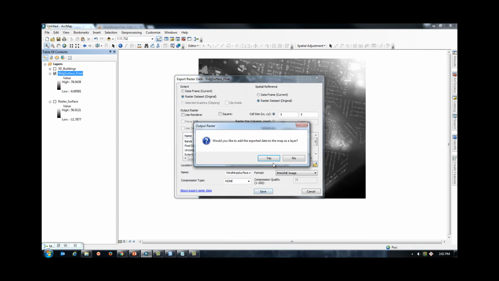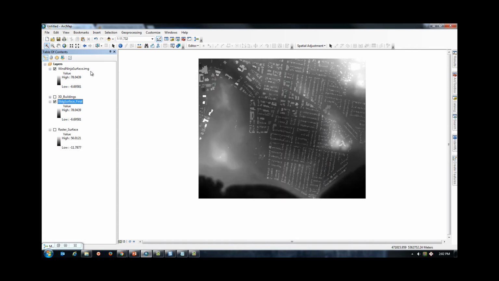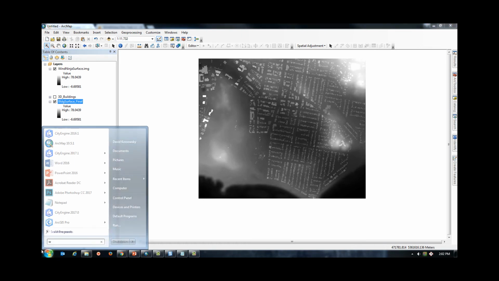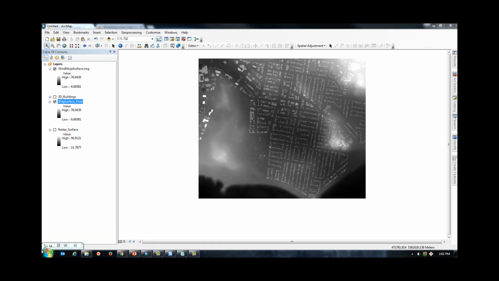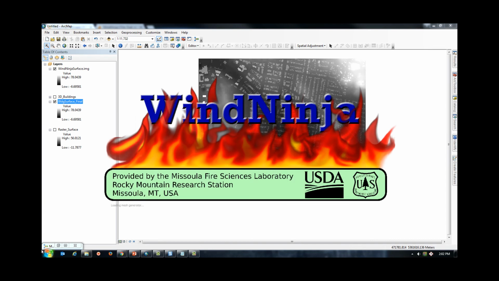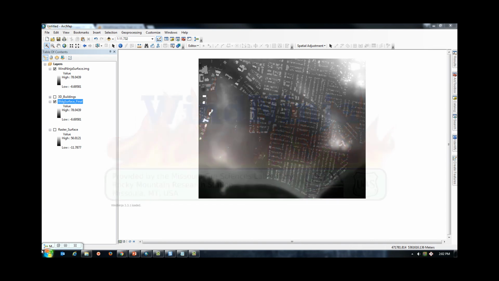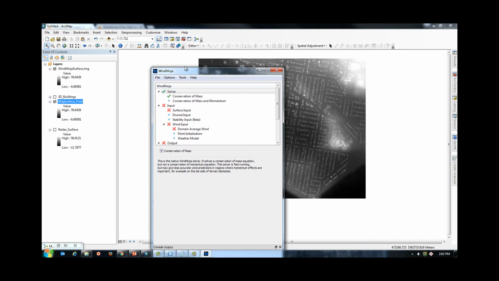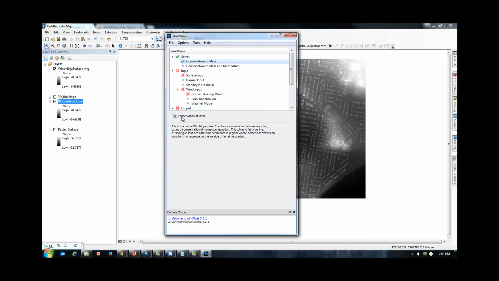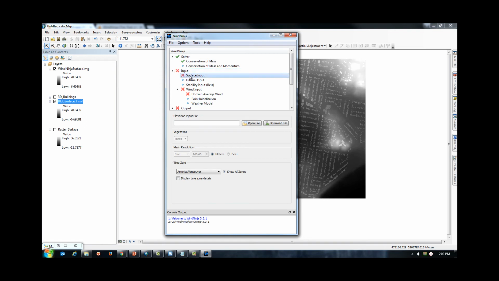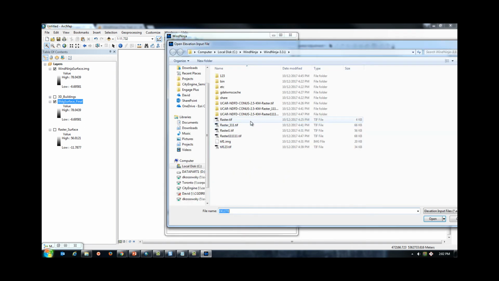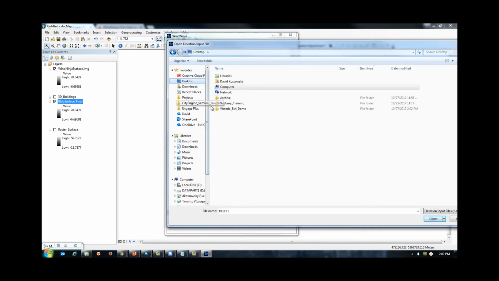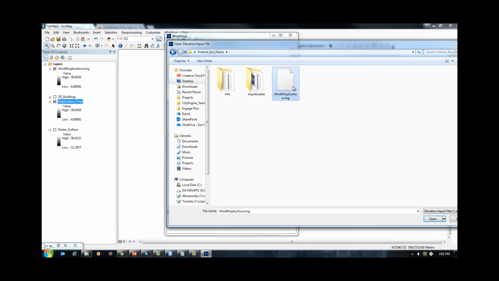I will now take this output and bring it into WindNinja. WindNinja has many configurable settings, and this demonstration only shows you a simple output that can be created. I recommend that you read the tutorials included with WindNinja to fully understand the project. First, I will choose that my solver will only use a conservation of mass. Next, I need to bring in my surface as an input. This is the IMG file that we created in ArcMap.